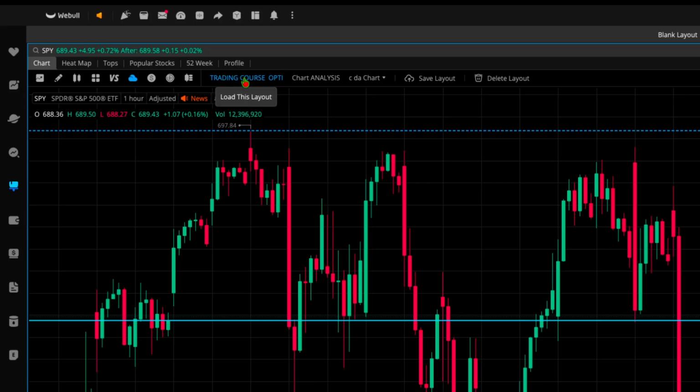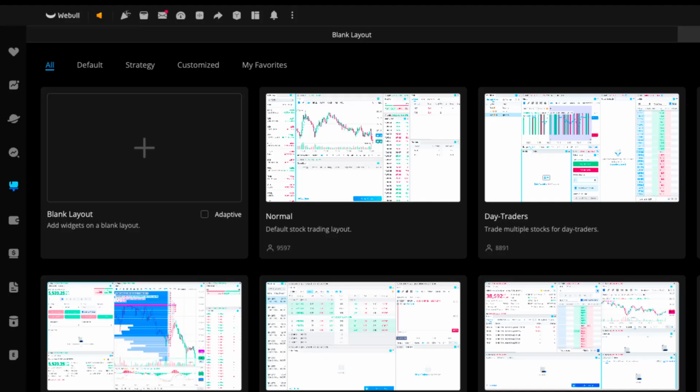Now, the reason this is important is because I just showed y'all how to set this up to trade stock options, and I know that it's saved. But what if I want to do a layout for futures? You come here and hit new layout, and they already have layouts pre-made for you. You don't have to create it yourself. I just like being able to fully customize the screen myself, so I made my own layouts because I like to set the screen up for me. You can do the same thing.